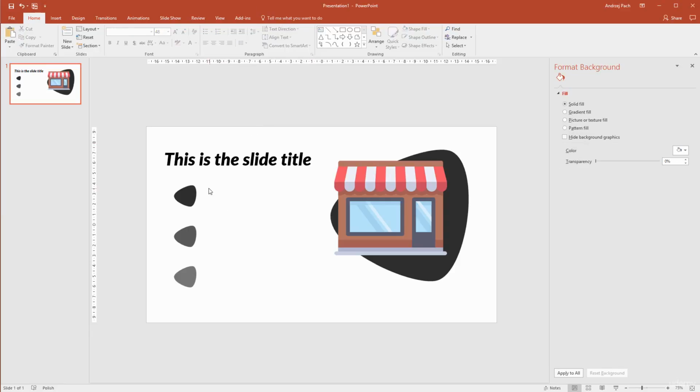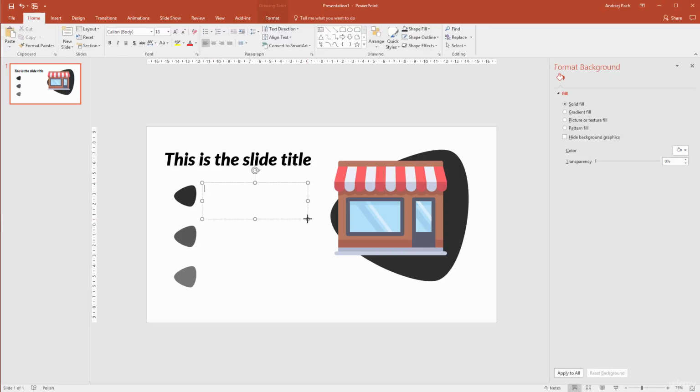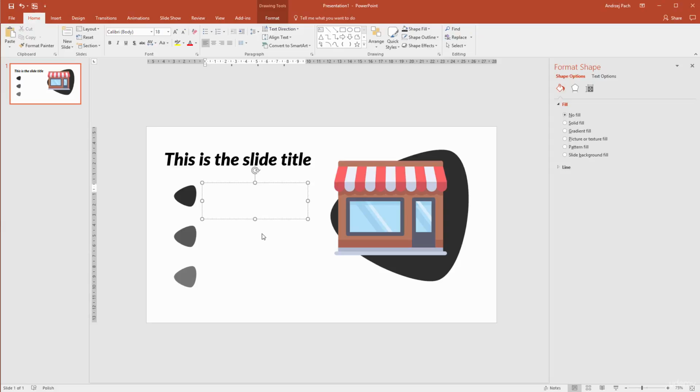Okay, now the last thing would be to fill out the points. I would go to Insert, Text Box, and I would create 3 equal text boxes. Let me select some lorem ipsum text. Okay, I've pasted the text.